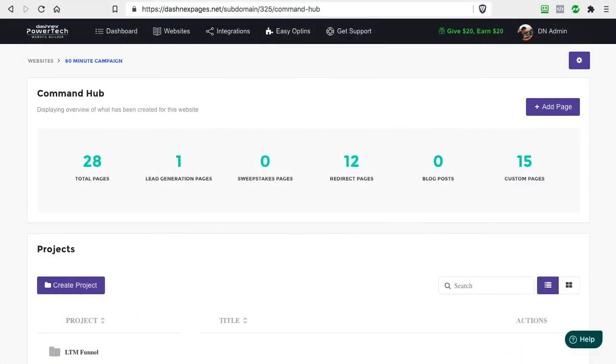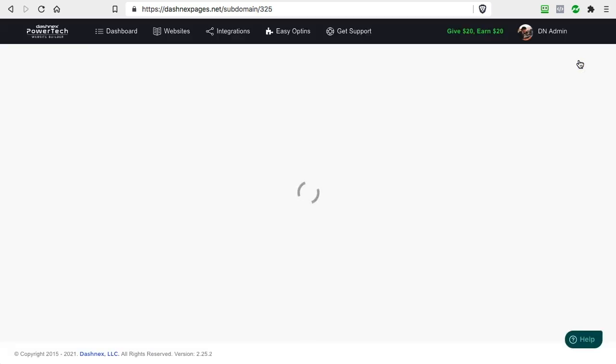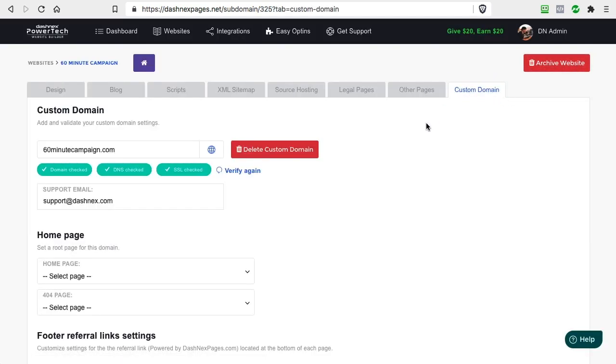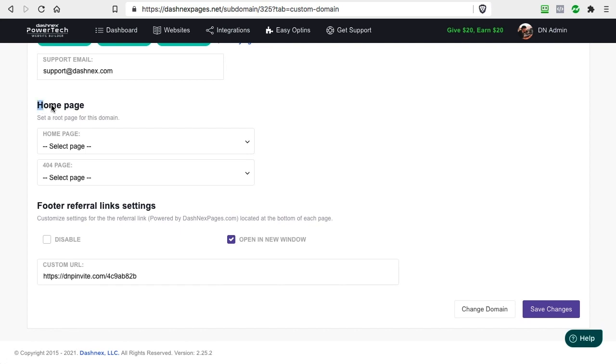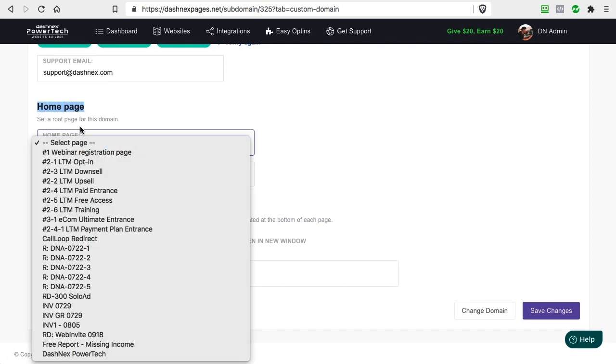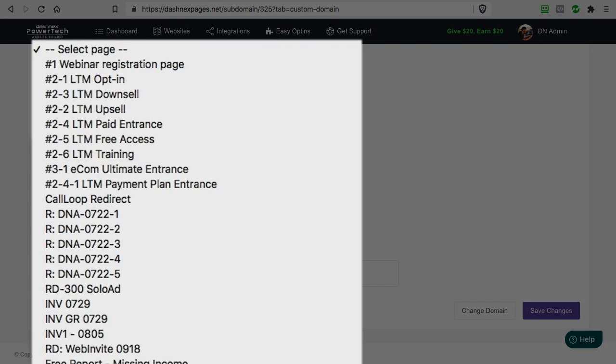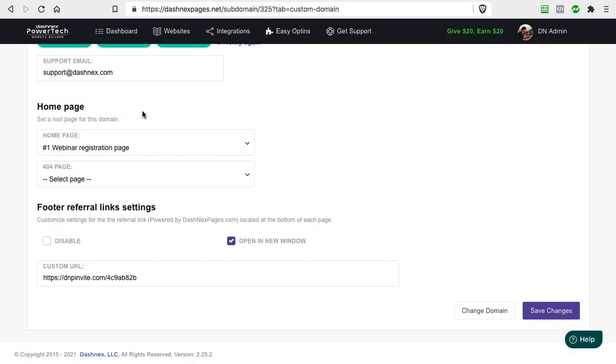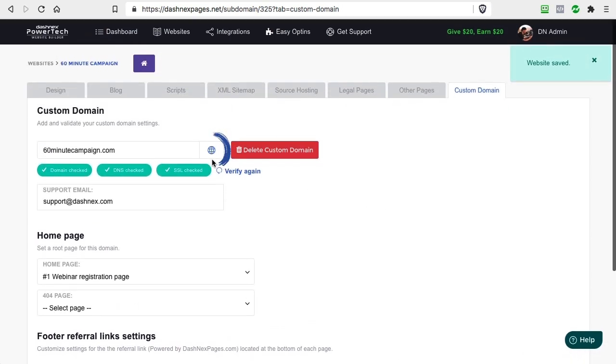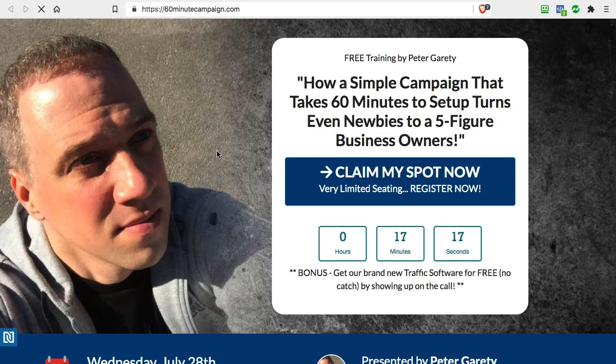So the way we control the front page here at Dashnix is we go to the command hub of our domain, we go to the website settings, and here under the custom domain tab, we have this homepage setup where we can literally pick any page we want as the front page. So for example, if I want this webinar registration page to be my front page, I can simply select that, save it.